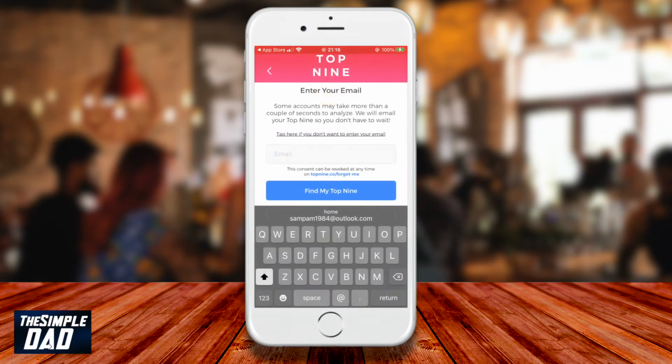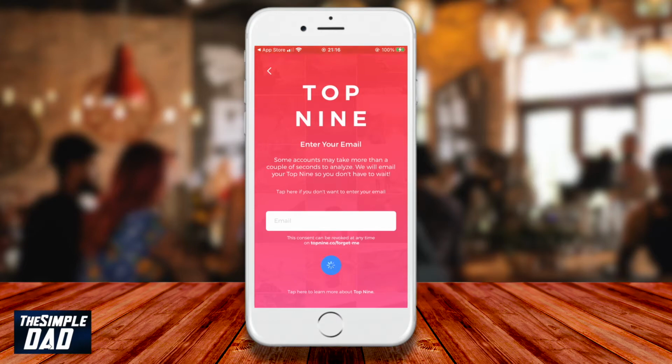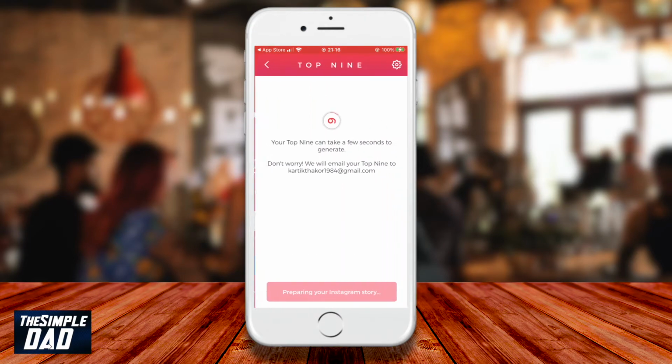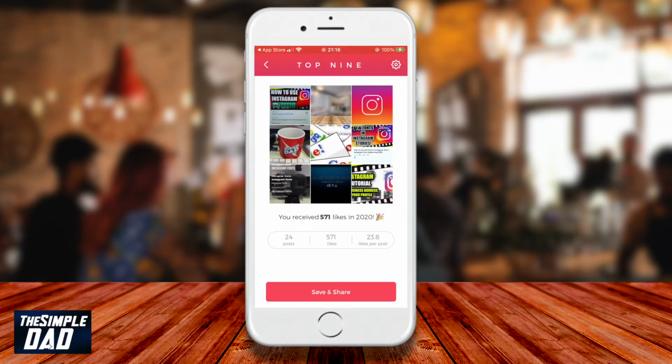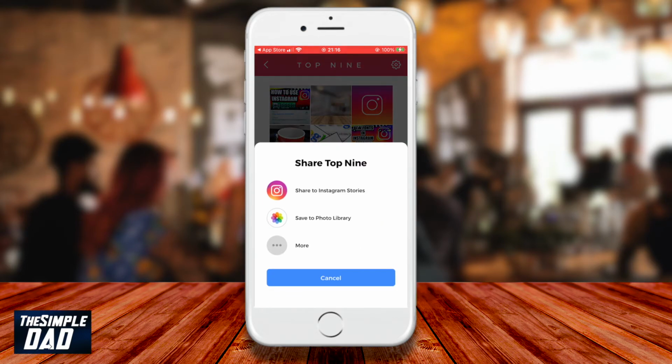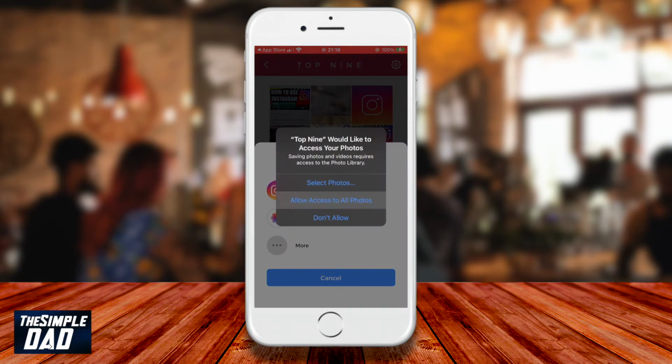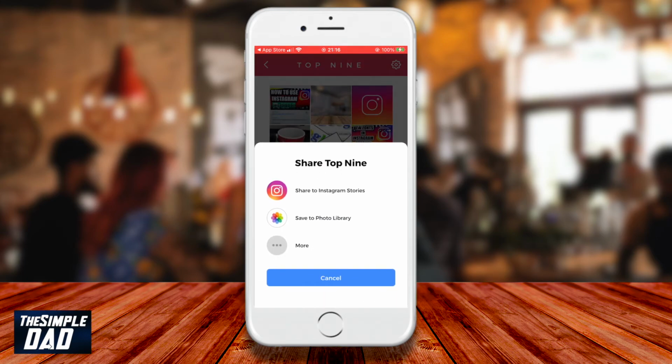The app will then process your request and return back an image with a collage of 9 of your most liked posts on Instagram. Tap on save and share and save it to your photo library. Now go to your Instagram and post your top 9 collage.